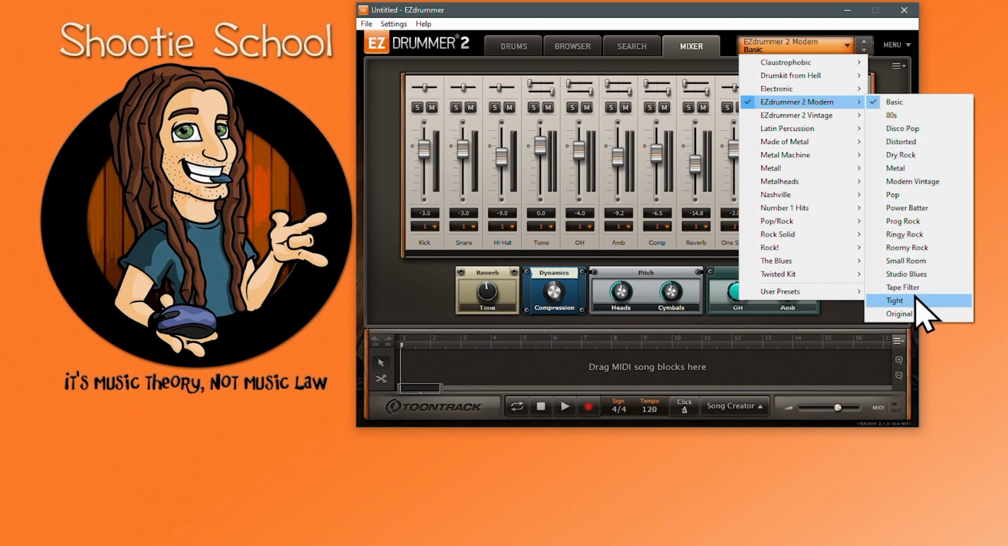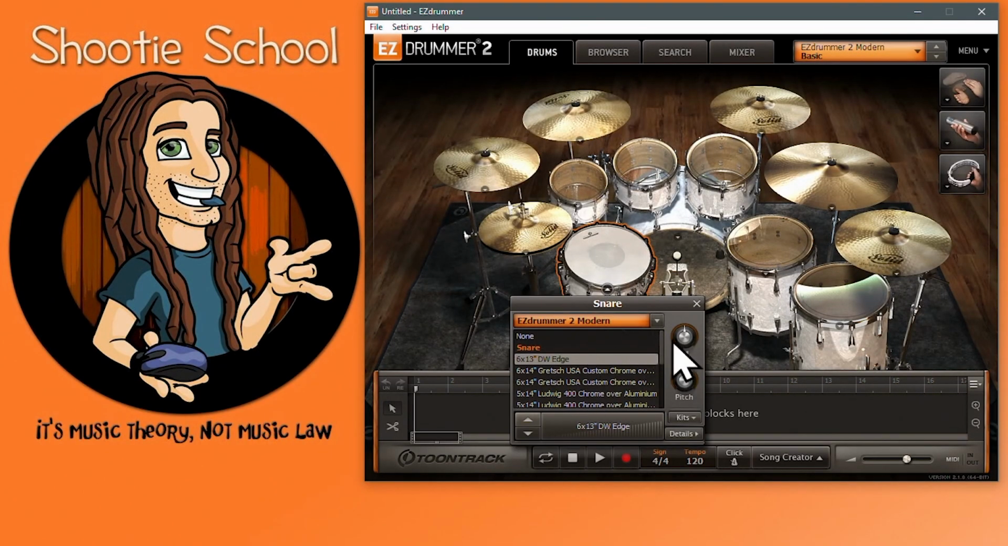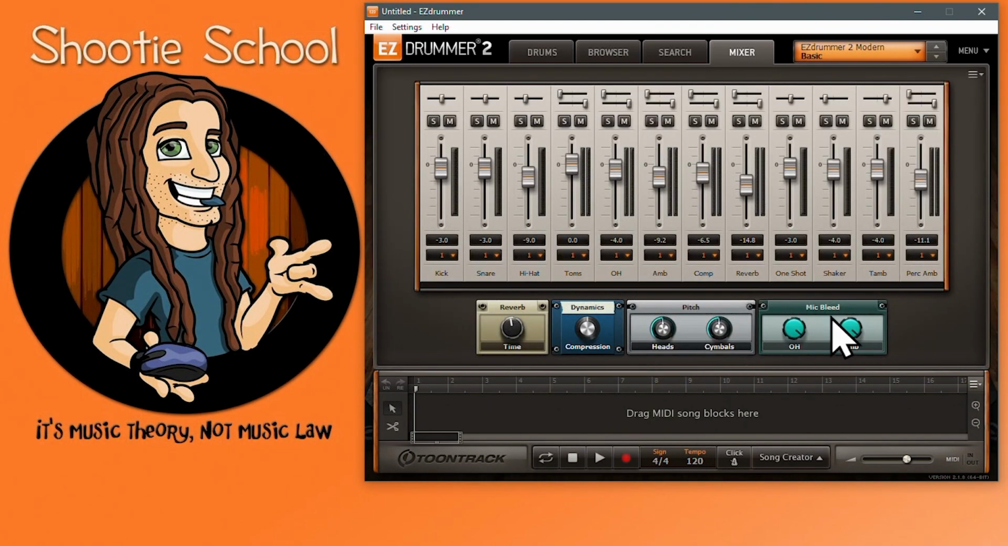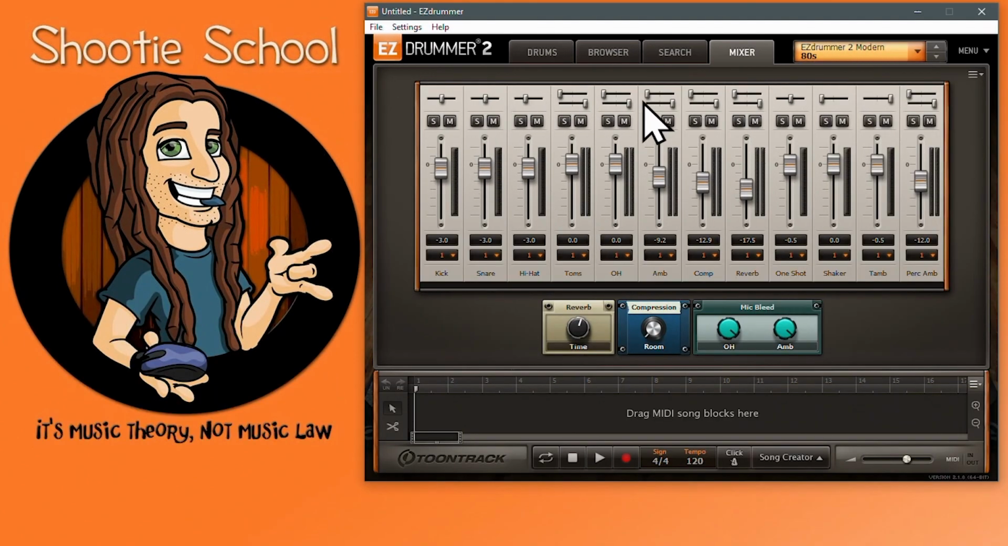If you select one of these mixer presets, not only is there a chance your kit pieces and their properties might change, but your options on the Mixer tab will change as well. If we switch to the 80s mixer preset, we see instantly the fader positions, the panning, and the effects options change. This is the power of library presets.